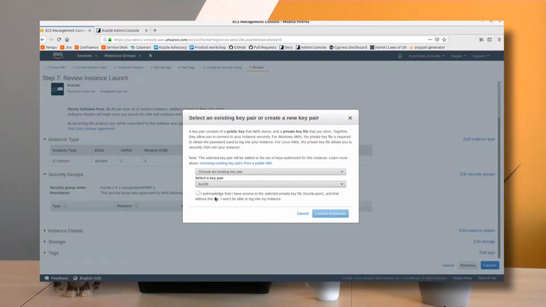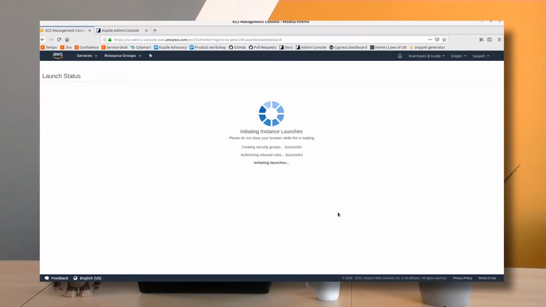This can be very useful to change configuration options once the instance is running. For example, the Kuzzle AMI ships with the MQTT module, but it's disabled by default. So if you want to turn it on, you have to log on the instance, change the configuration detail, and then relaunch Kuzzle on that instance. Now, once this is clear and we are ready to go, we click on Launch Instance, and here it is.